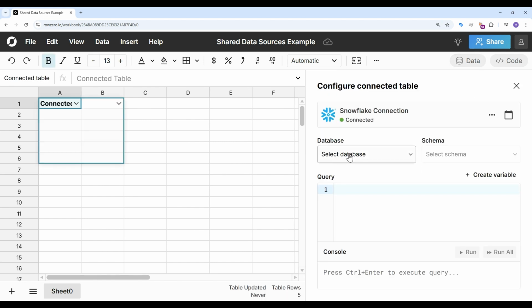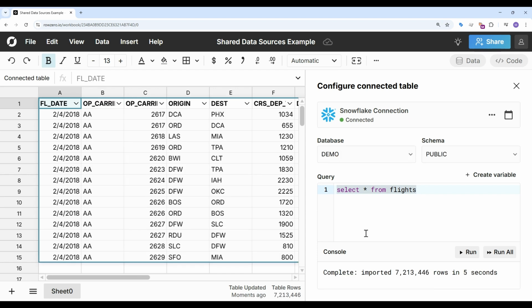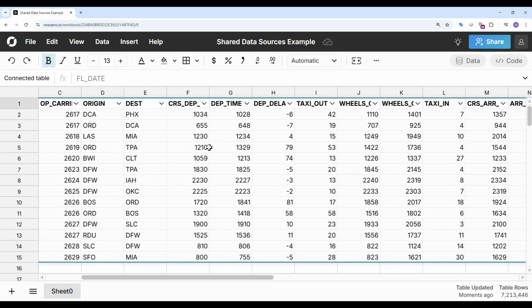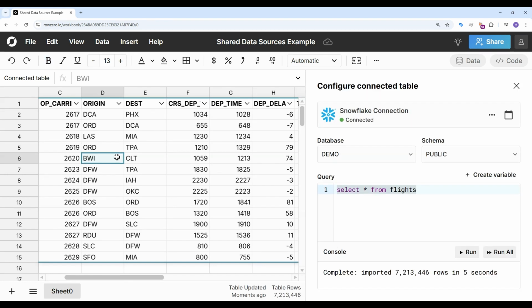I'm going to connect to Snowflake, write a simple query, hit run. Row0 is 1,000 times more powerful than traditional spreadsheets, so I can pull entire database tables into the spreadsheet and it can handle very large data sets. This is a 7.2 million row data set of every flight in the US for 1 year. Pulls in as a data table, and this maintains the live connection to Snowflake.